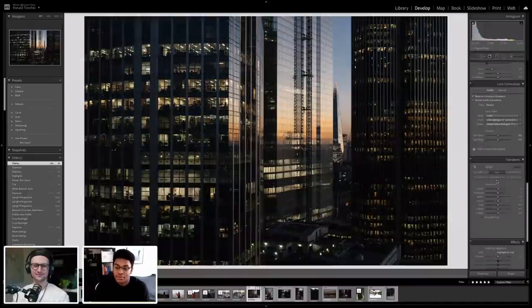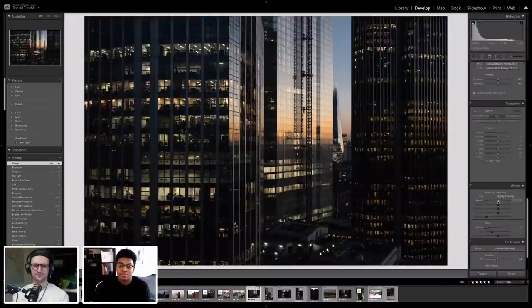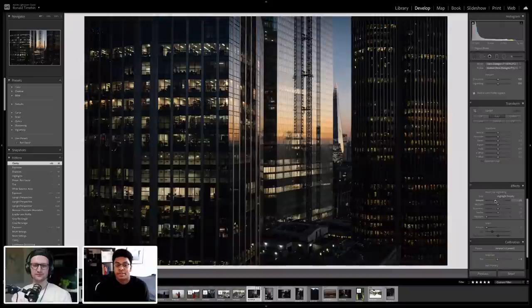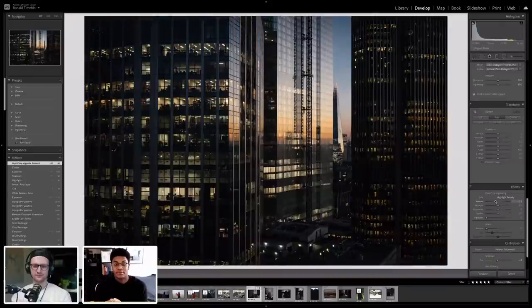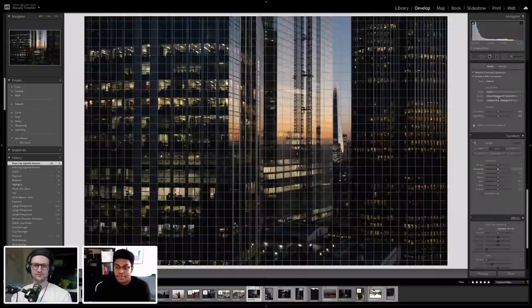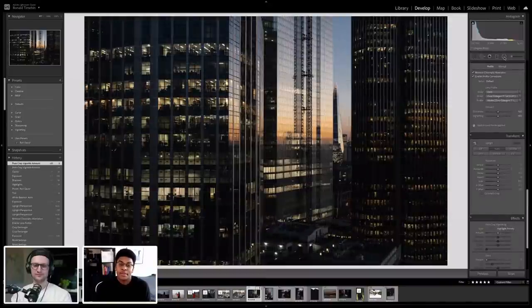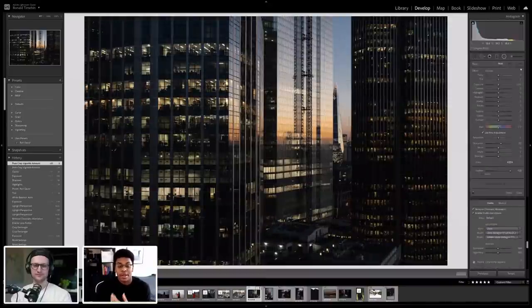One way is to head down to the post-crop vignetting. What that does is focus your attention on the center of the image by darkening the outside parts. It's a great way to do it if the subject is in the very middle of the image. But what I like to do is use the radial filter again and select what I want as the focal point of my image to be.